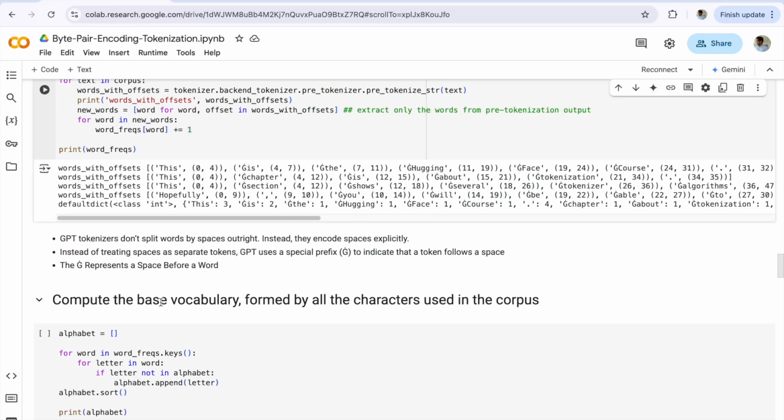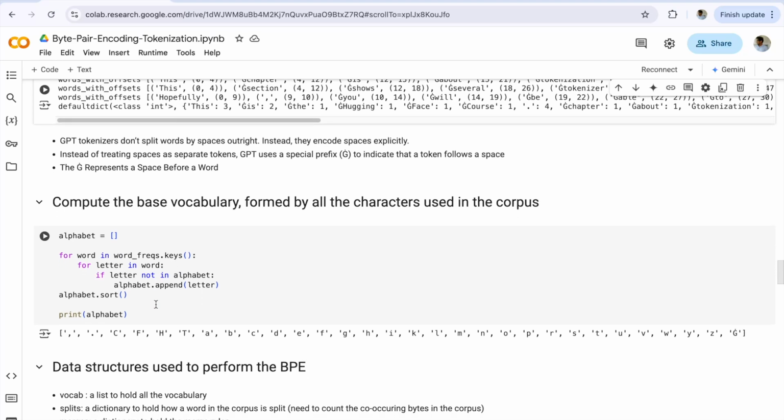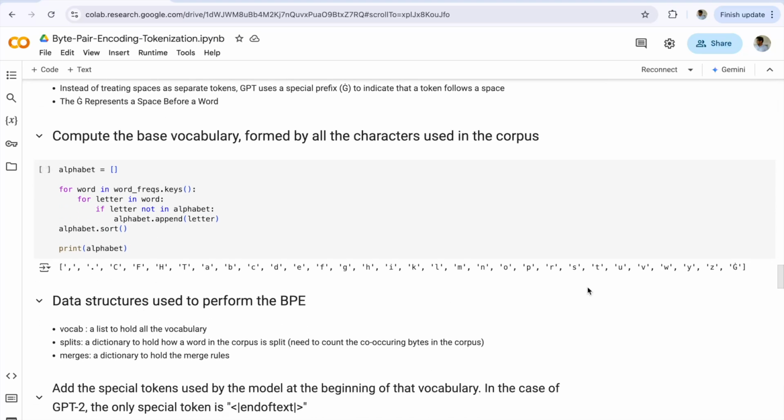So we need to calculate the base vocabulary found by all the characters in the corpus. We have created a list called alphabet, and for each word in the word frequency dictionary, for each letter in the word, if that letter is not already part of the list, we are appending it to the list and getting the unique list of characters. So this will be our base vocabulary, all the unique characters that appeared in our corpus.